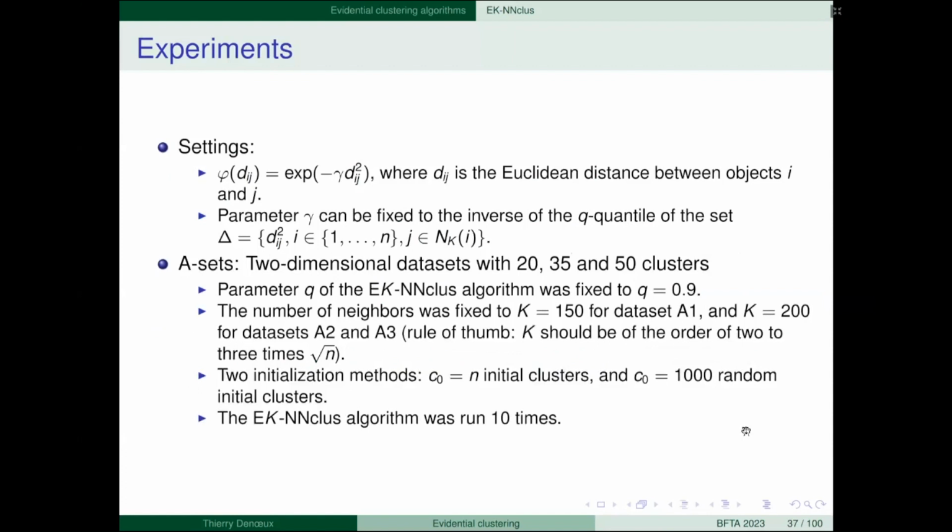Okay. So this is an example of how it can work. The function phi can be defined like this, just a decreasing exponential. Here you have some parameter gamma to fix. In practice, it can be fixed as the inverse of the Q quantile of the set of distances to the k nearest neighbors. It's a scale parameter. You just fix it based on the distribution of distances of the k nearest neighbors, and you take some quantile.